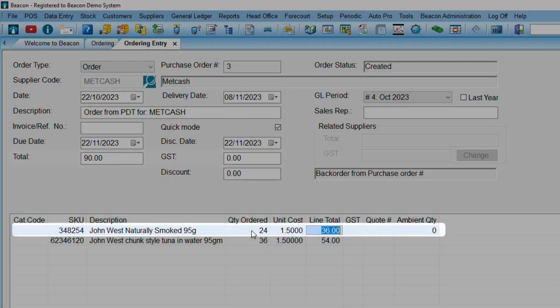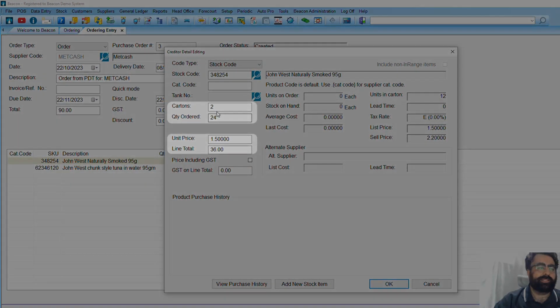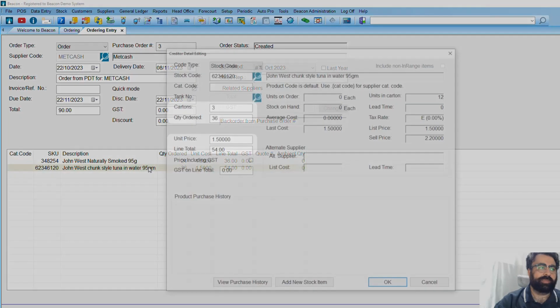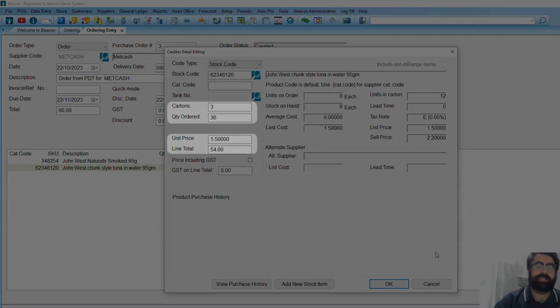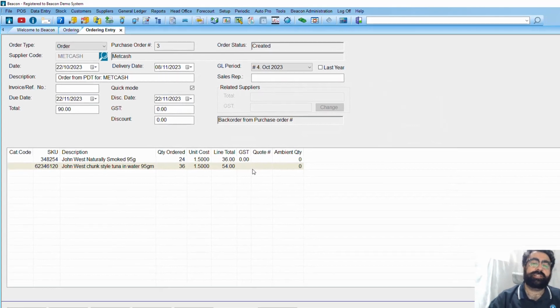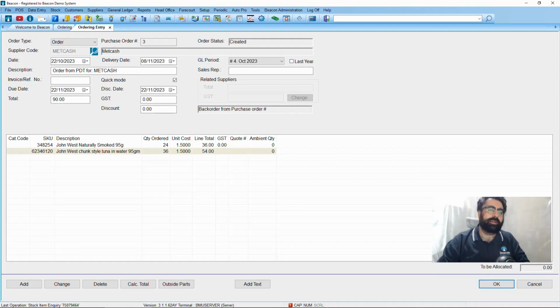You can see the first one in that list there is the John West Naturally Smoked can. If I bring it up, it's just the same information we previously entered on that PDT for the same units, and that's fine. Same with the next one down. Same thing there. It's exactly the same information I had pre-filled previously on the PDT before I synchronized it across. So that's perfect. I actually don't need to touch that at all. But if I did need to correct it, I could do it here on the screen. So I'm going to go ahead and just press OK.